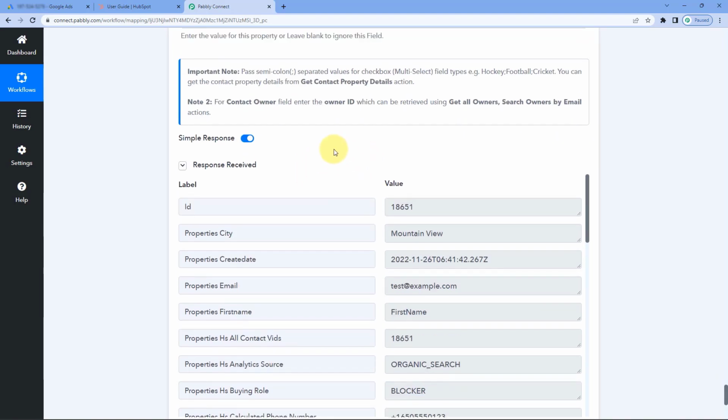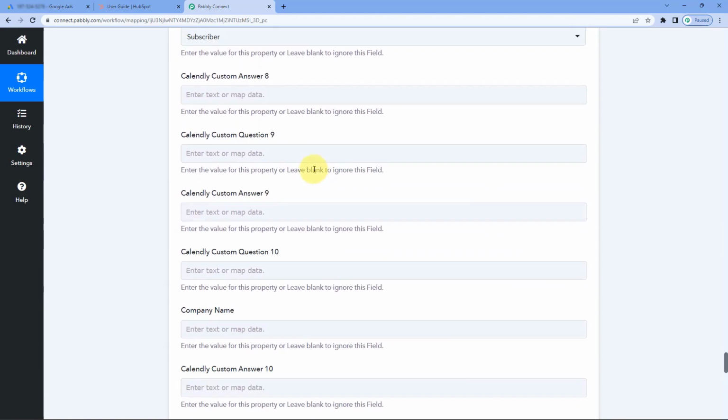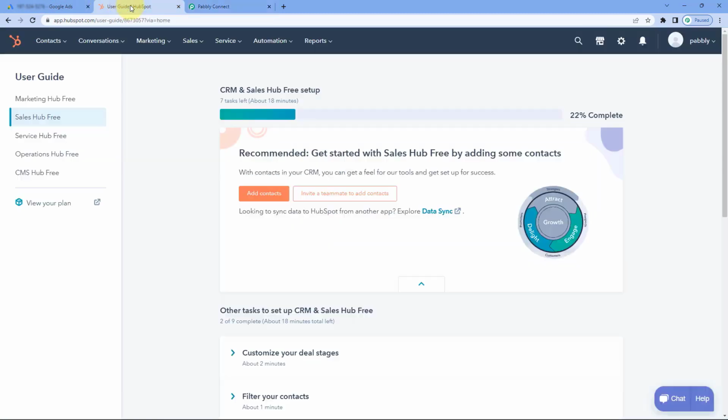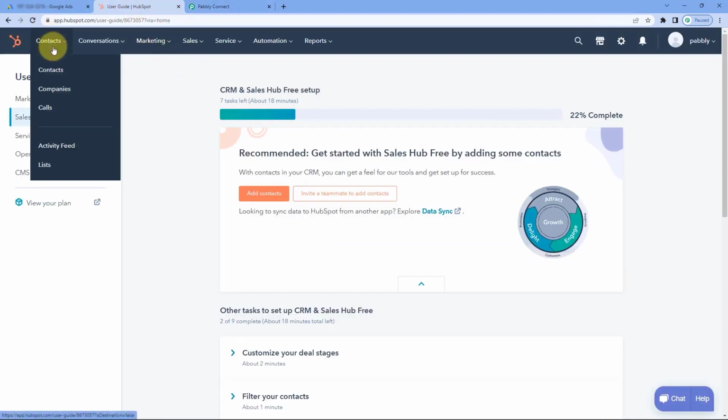This response shows that the lead whose details we have mapped over here, basically the test lead whose response Google Ads sent to us, has been added as a new contact in our HubSpot CRM. So let's check it. We will go to HubSpot CRM, we will go to contacts page.